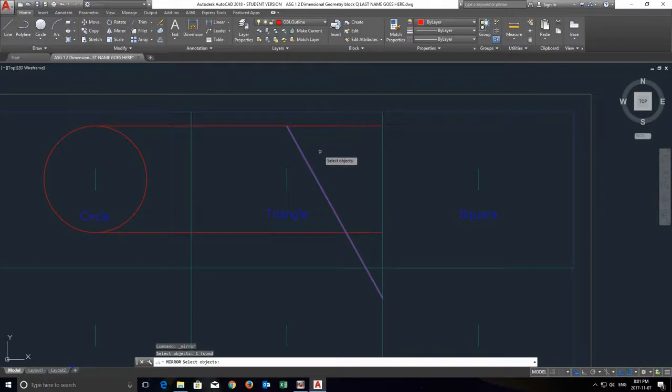But I don't want that. I just want this one thing. Okay, when I am finished selecting, I'm going to press enter. You can also click the right mouse button. That's also the same thing as pressing enter. And that's really nice because it means you don't necessarily have to take your hand off of the mouse.